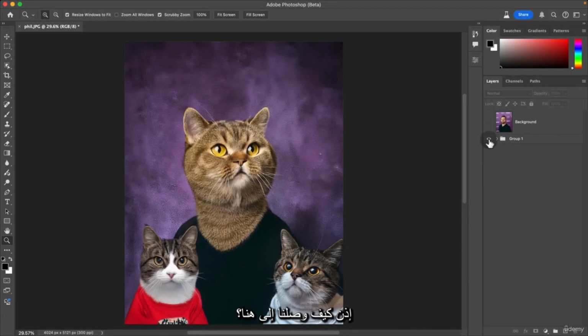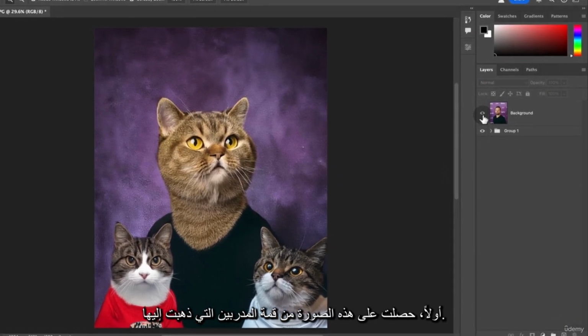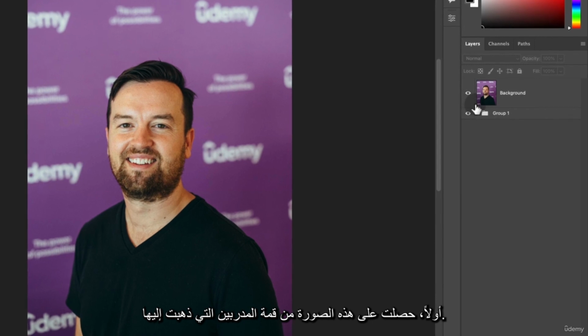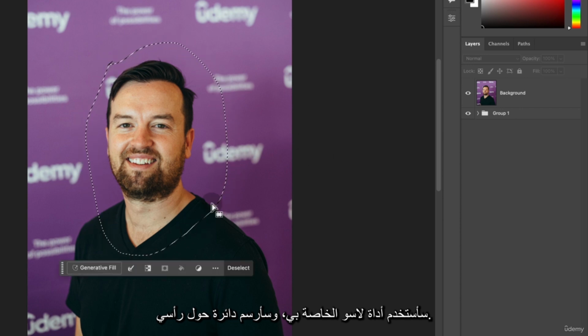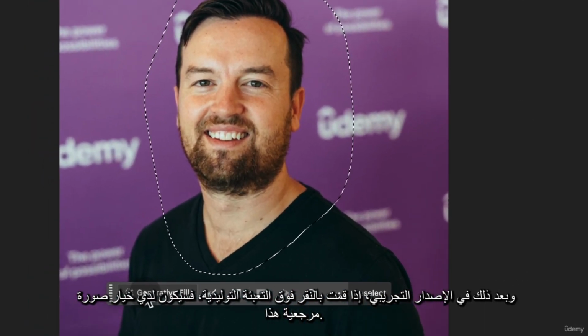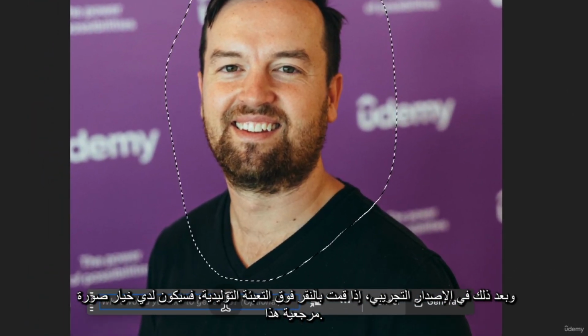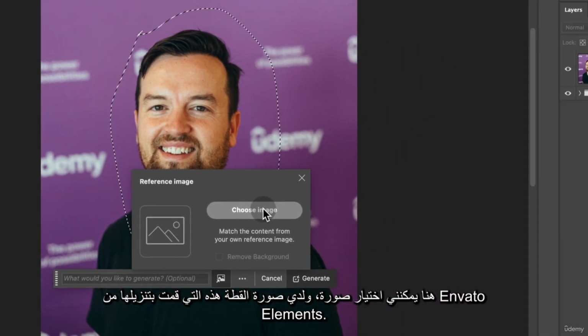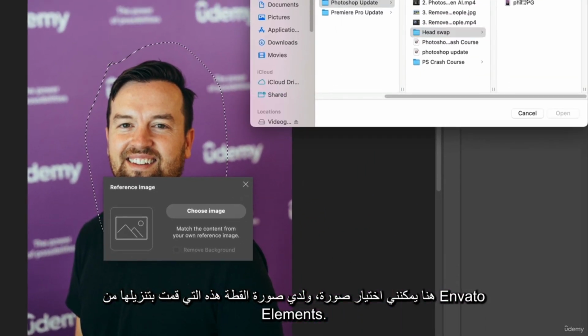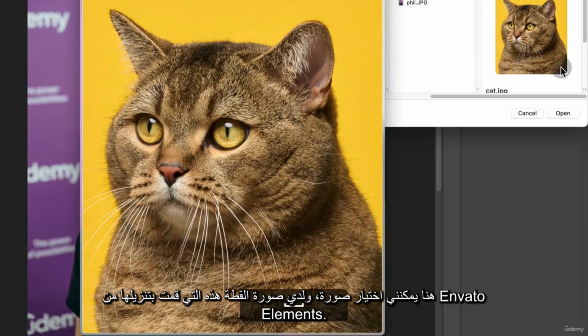So how did we get to here? Let me show you. First, I got this portrait from an instructor summit I went to. I'm going to take my lasso tool and draw a circle around my head. And then in the beta version, if I click into the generative fill, I have this reference image option. Here I can choose an image, and I have this cat image that I downloaded from Envato Elements.